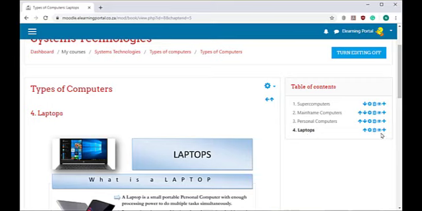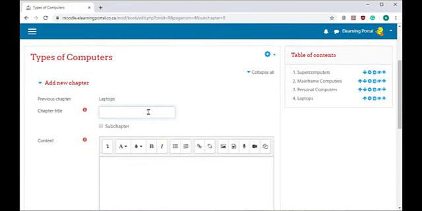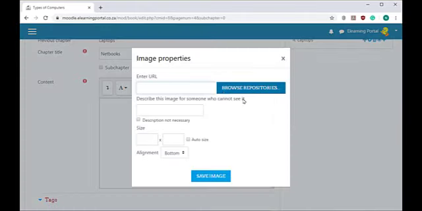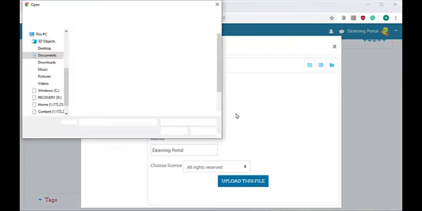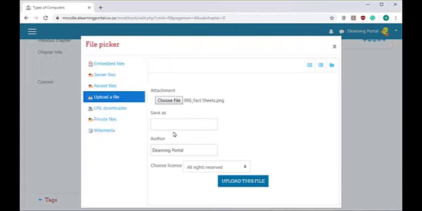Let's add one more chapter. Click on the plus sign. The next chapter will be on netbooks. Again, let's fetch the fact sheet on netbooks. Browse, choose a file. There's netbooks. Click on open.